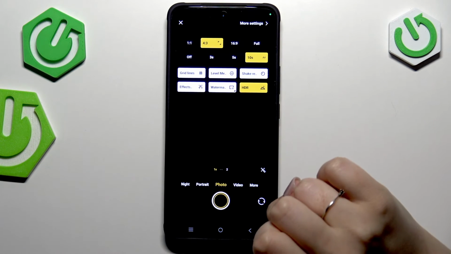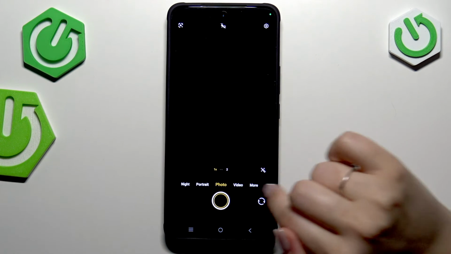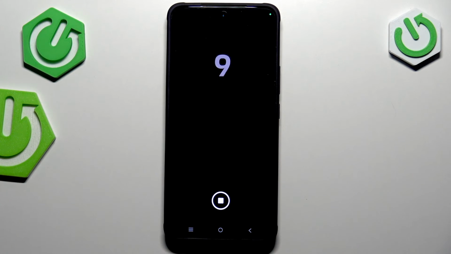Just tap on the option you'd like to use, I'll choose 10 seconds delay, and now after tapping on the shutter button your device will count down from 10, 5 or 3 depending on which option you've chosen, and after that time it will simply take a photo.